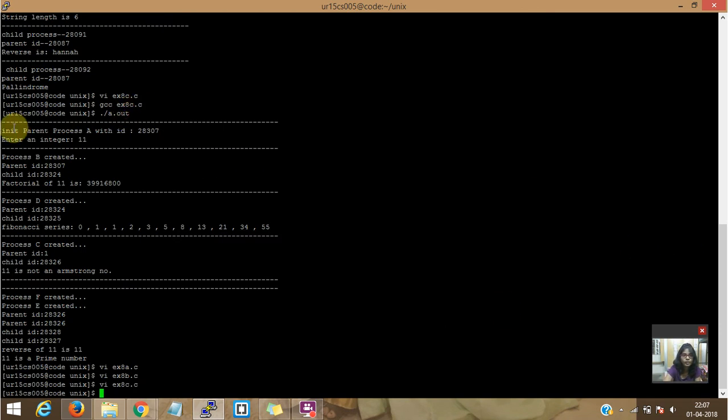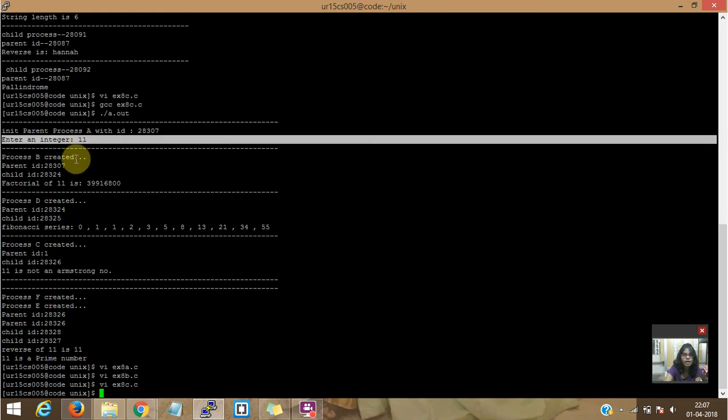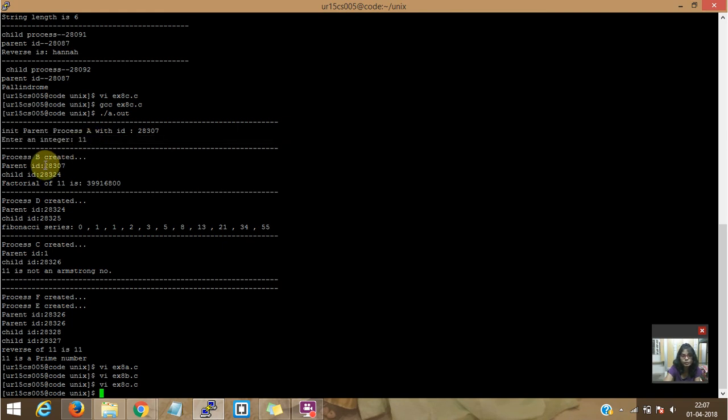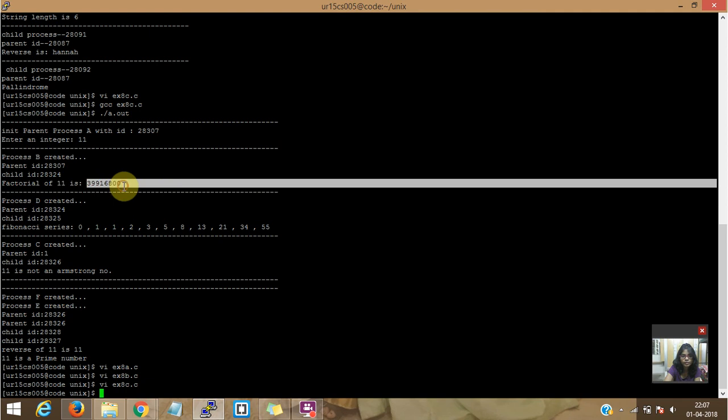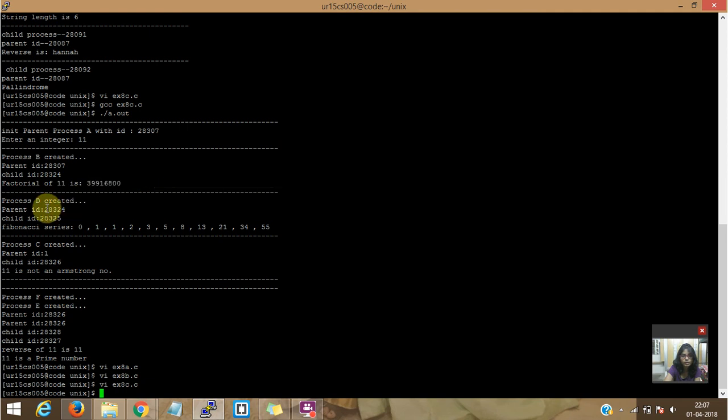This is the output. We have process A, and the integer value entered by the user was 11. Then process B is created with parent ID and child ID, and the factorial of number 11 is this answer. And then we have process D being created with parent ID and child ID, and the Fibonacci series of 11 is displayed here. And then for the same number, it is not an Armstrong number.